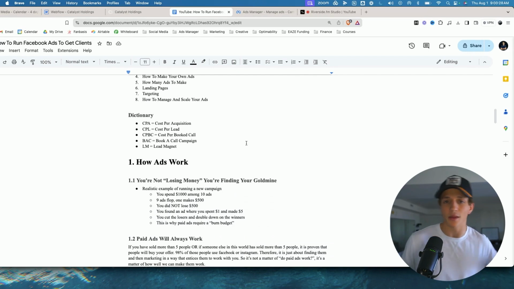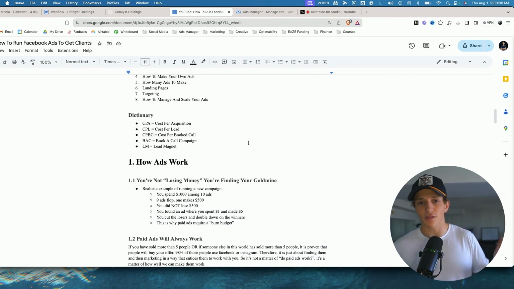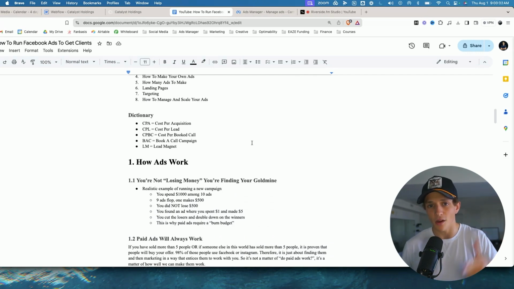So starting off with a quick little dictionary that I'm going to be using throughout this course, content, training, whatever you want to call it. CPA stands for cost per acquisition, which means how many dollars do I spend until I get a new customer. CPL stands for cost per lead. CPBC stands for cost per book call. BAC stands for a book a call campaign. And LM stands for a lead magnet campaign.